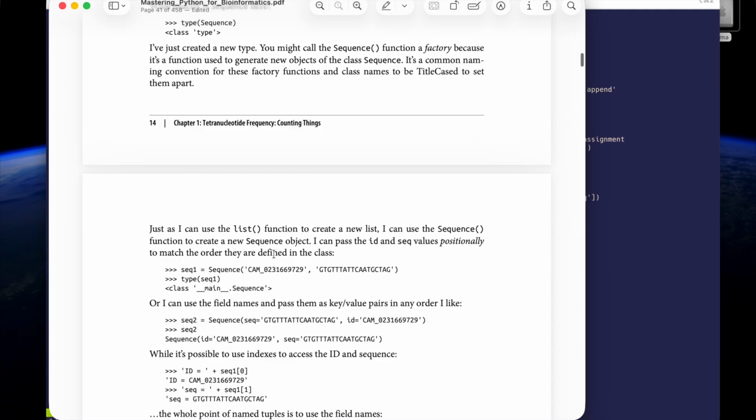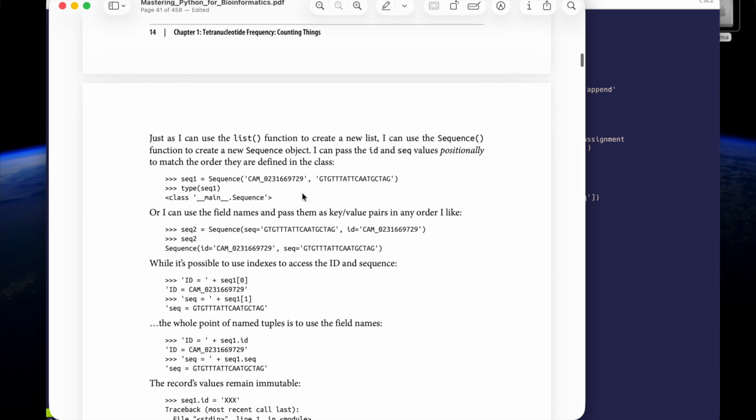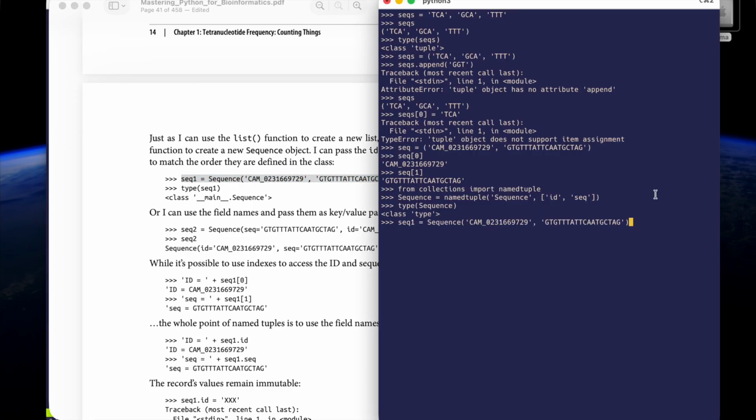It's kind of cool. In a sense, this might be called a factory, because it's a function that's used to generate new objects of the Sequence class. And it's very important: convention says that we use title case for these kinds of types. So now I'm going to create this seq1 using my factory. It has the ID and it has the string here. And if I ask what is the type of seq1, it is a Sequence type.